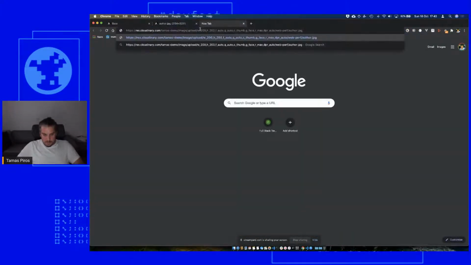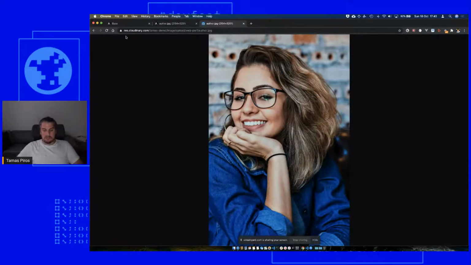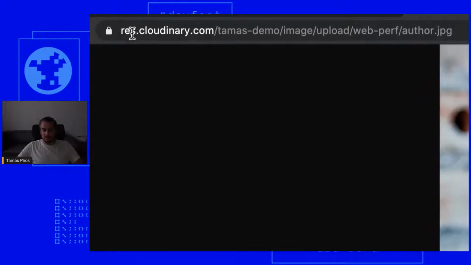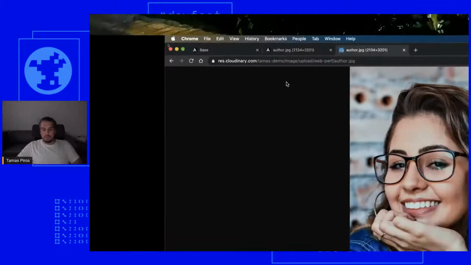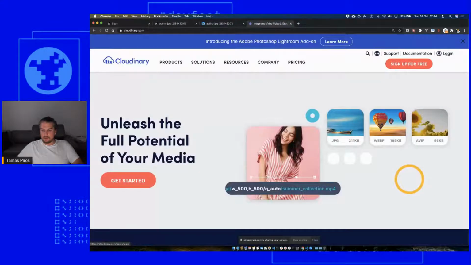Oops, here. So what I've done earlier to this workshop is I've taken the images from this particular project and I uploaded it to a Cloudinary account, which is free, by the way, right? So there's a free tier that you can use and get started. When you upload an image to Cloudinary, what you get back is a URL that looks like this, right? So it's something cloudinary.com, my username, image upload, web-perf, which is just a folder that I created inside my Cloudinary account, and then author.jpg. And in fact, if I log into my Cloudinary account, probably it makes more sense if you see what I'm actually talking about.